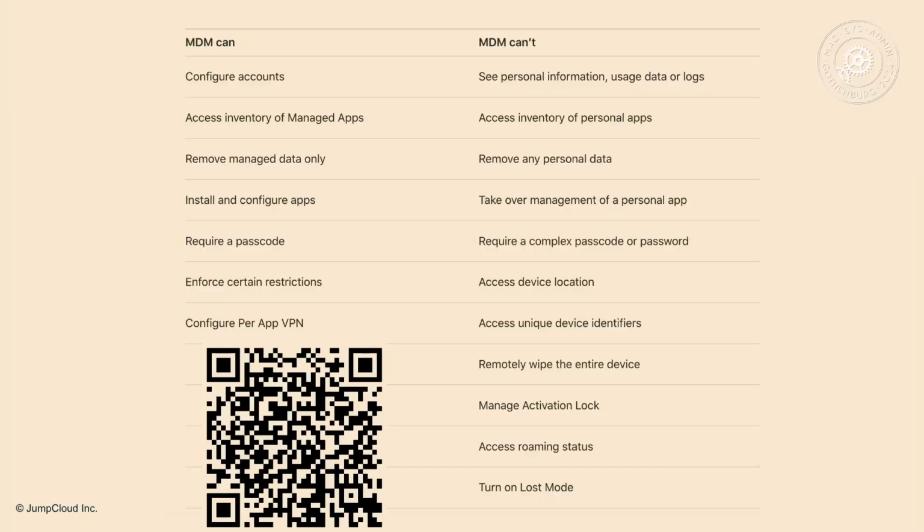This is the formal link from the APD, and I, like Mr. Dreyer, also promise that this is not a Rickroll. And so you can view this table as part of the Apple Platform Deployment Guide with what MDM can do and what MDM cannot do.